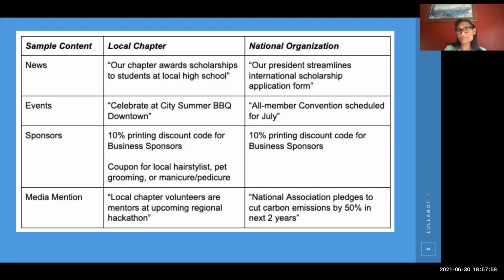Here are some other samples. At the local level, City Summer Barbecue, downtown Main Street. But at the national level, our all-member convention is scheduled in the summer, and so on and so forth. Just think about the different types of needs you have and what level of the organization needs to access which types of needs. Sometimes there's something in between too. Maybe the regional Southwest needs to talk about the regional conference. So that might be promoted at the local level as well as the national level.